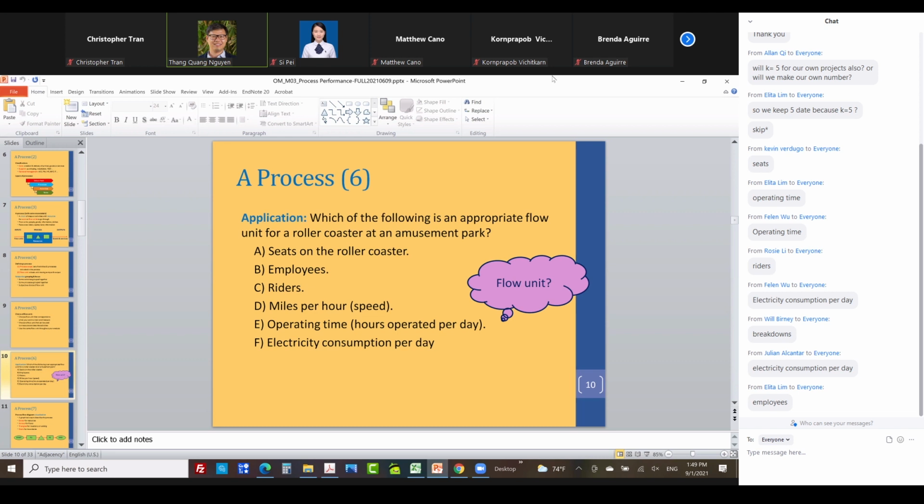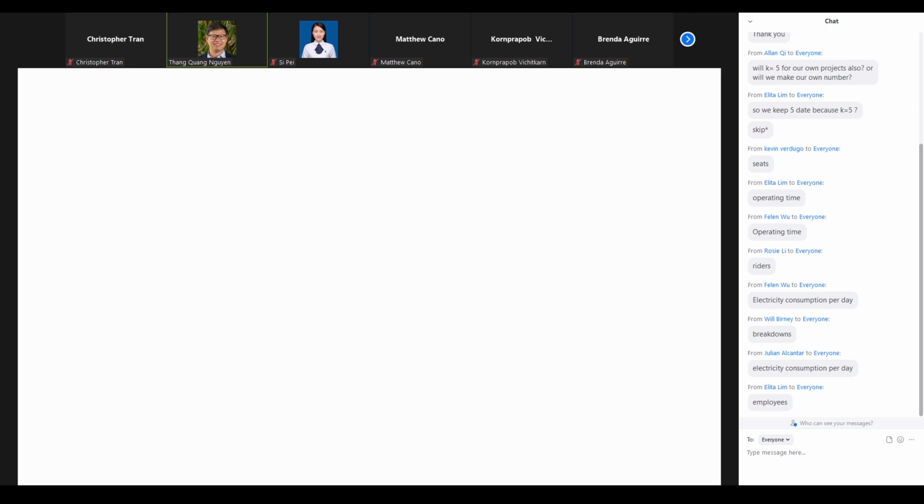All right, so today we move on to module 3, about process performance. So the first thing is we have to talk about what a process is.